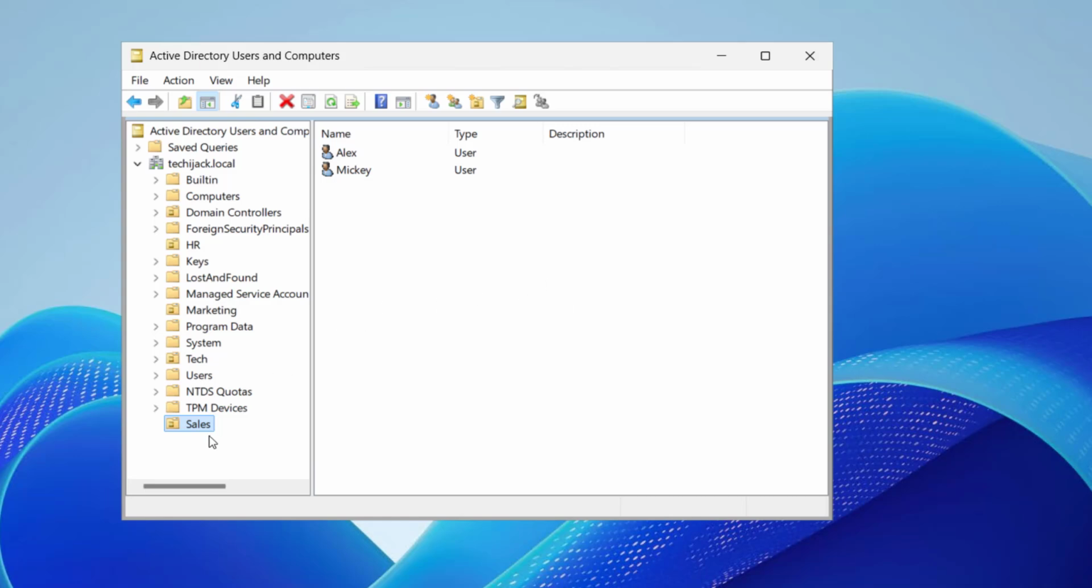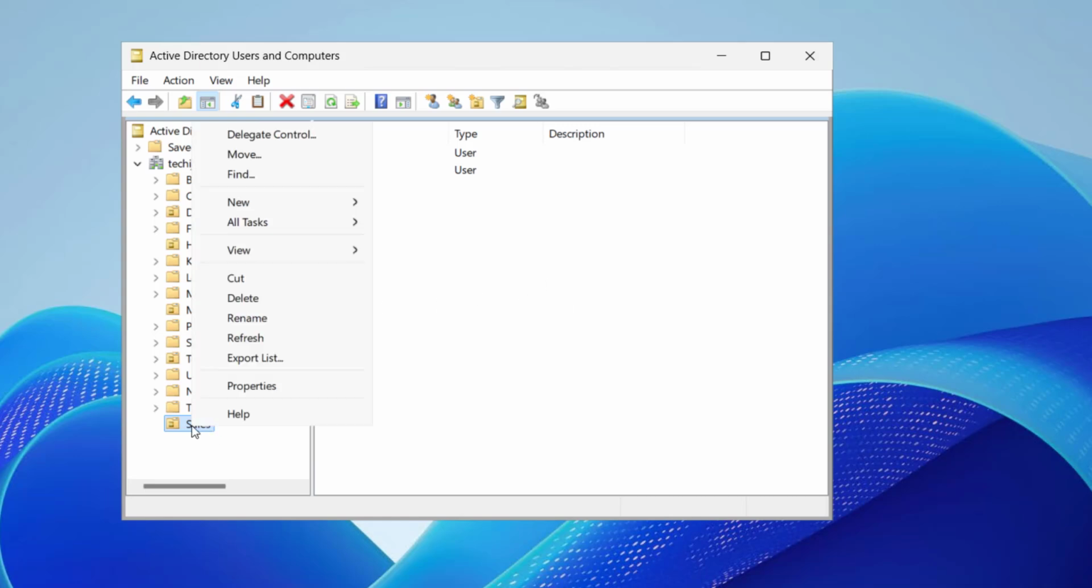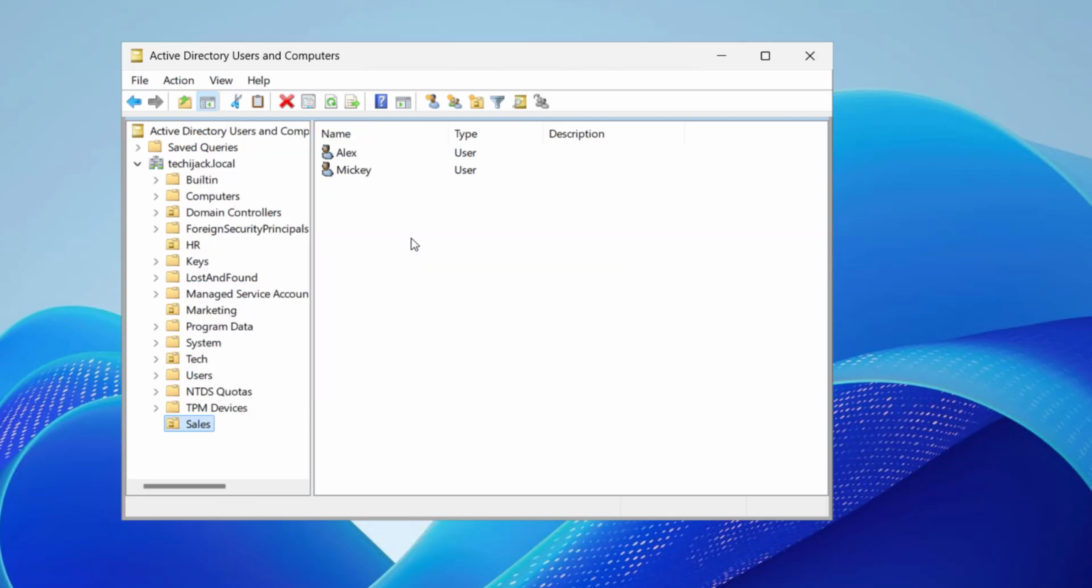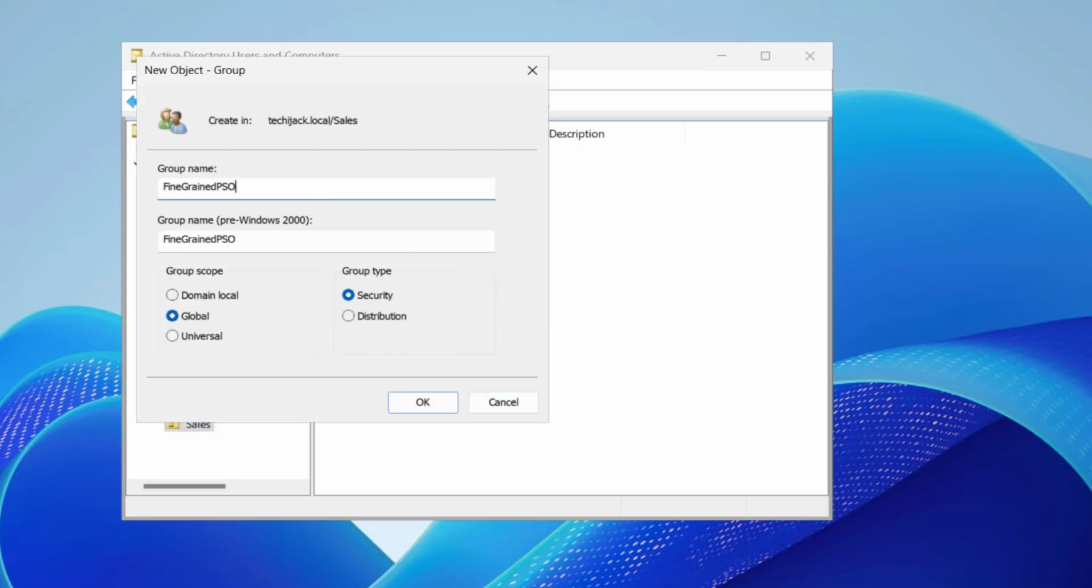First of all, let's create a group. To create a group I will just right click on the Sales OU, navigate to New and click on Group, and I will name the group fine-grained PSO. Scope will be Global and security type will be Security.